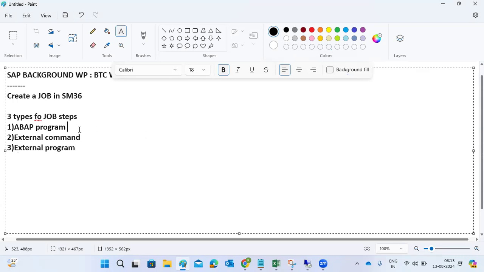One is the ABAP program. ABAP program means whatever programs and reports our ABAPers, our developer teams, have written in SAP, we can automate those. External commands means commands outside of SAP, like OS level commands, which we can automate here. External programs means programs outside of SAP, some other programs, not in this system but a different system. Those things we can automate here.